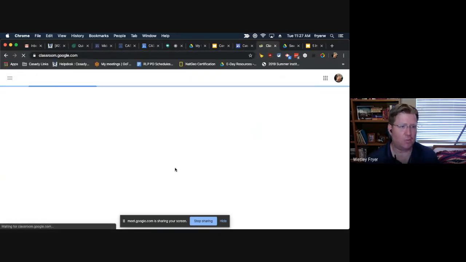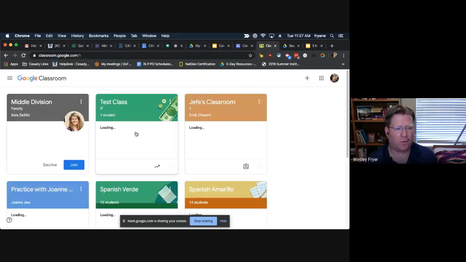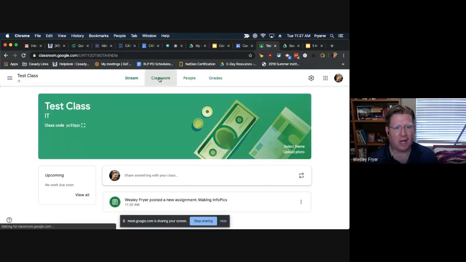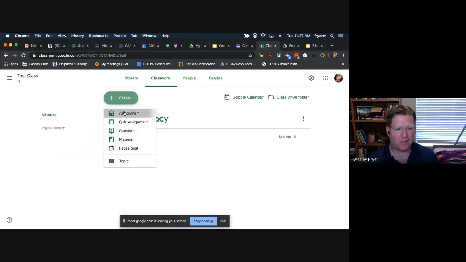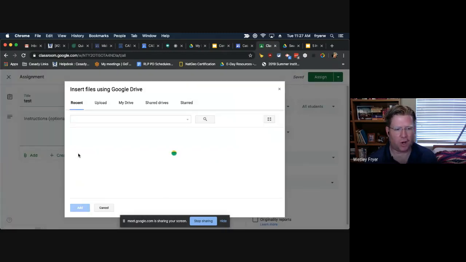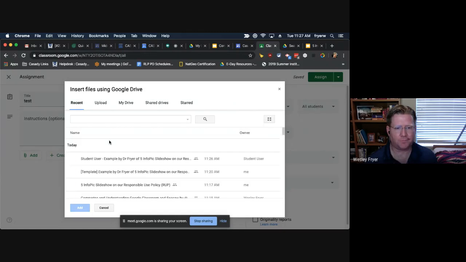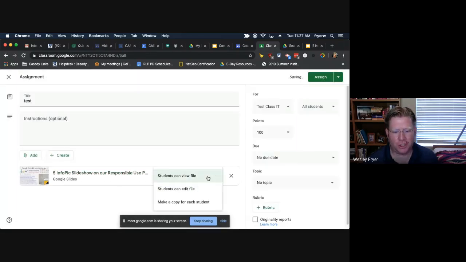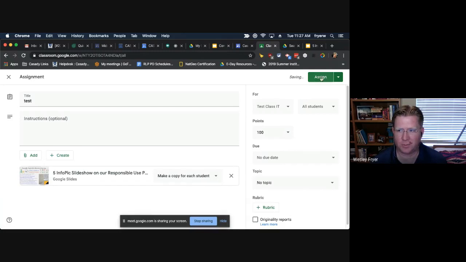I think that it's really powerful to use that technique of creating a new assignment, and when you attach something to the assignment, it's a Google document that you've already set up for them, and you're going to choose this third choice: make a copy for each student. That is absolutely super powerful.